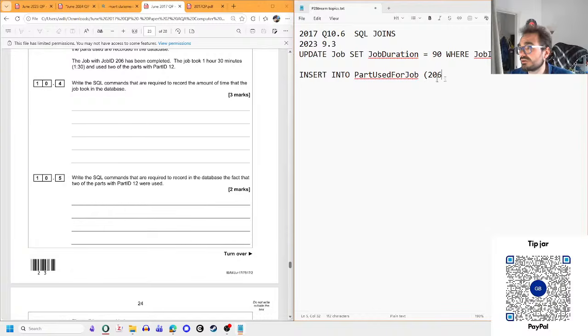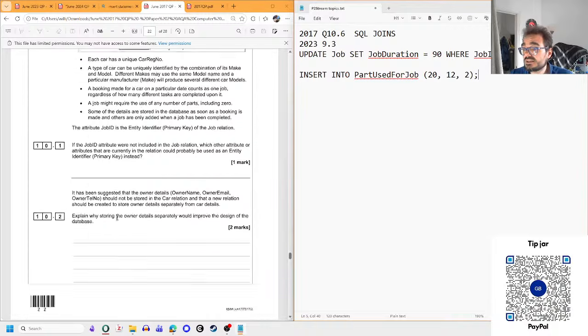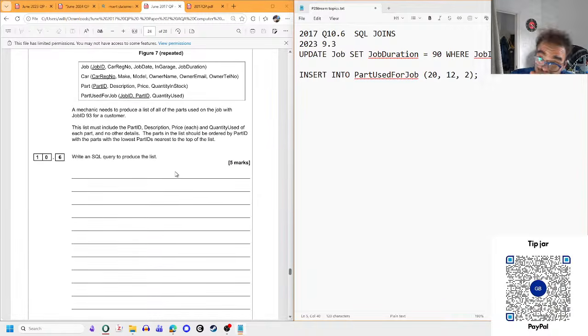Yeah, we're doing an early one, so an easy one. So it's job, part ID 12, and the quantity used 2. Yeah, cool. No, we're happy about that. Then it gets, I'm sure, much harder. Repeated the table, thank you.